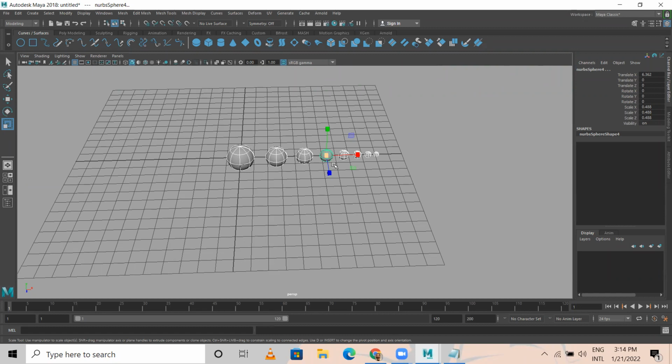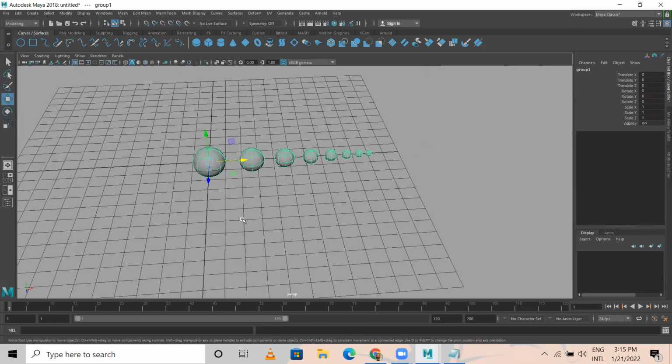Control G is group. Okay, Control G for group. Let me just show you that. I am selecting everything like this, Control G. When I do Control G, item grouped successfully. That is, all these objects are grouped. So now I'm selecting the entire group.